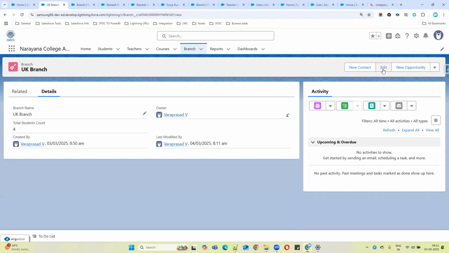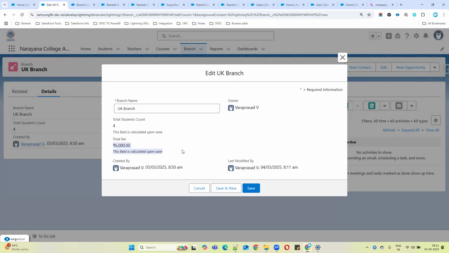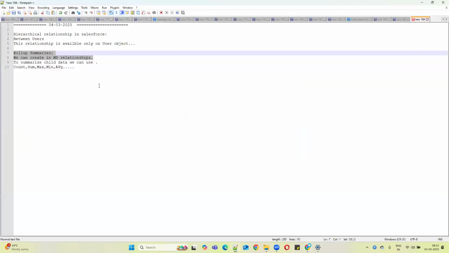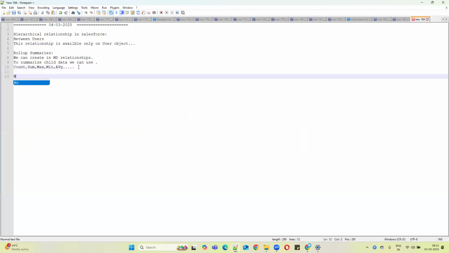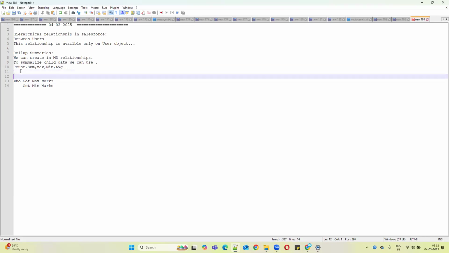If you click edit, now you can see 6,000 is the total fee. Right? It will display here also. Sometimes it will take time. Okay, don't worry about it. So that is roll-up summary. Similarly, you can do a max. For example, from those 4 students, who got the max marks, I want to know, right? Who got the minimum marks? That also you want to display under that branch, right? So you can try that option also now.